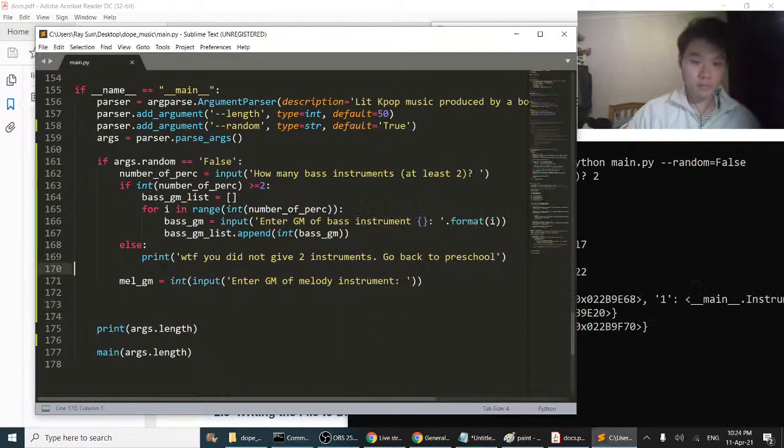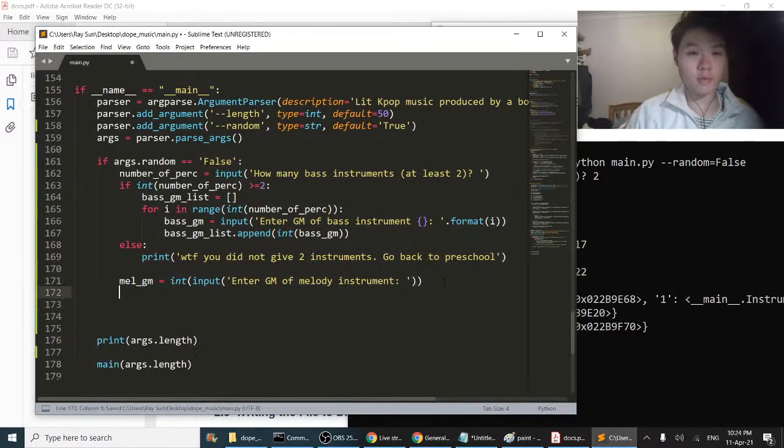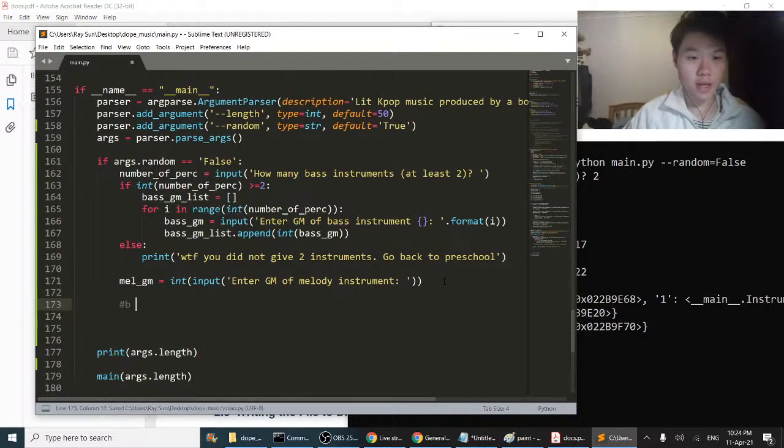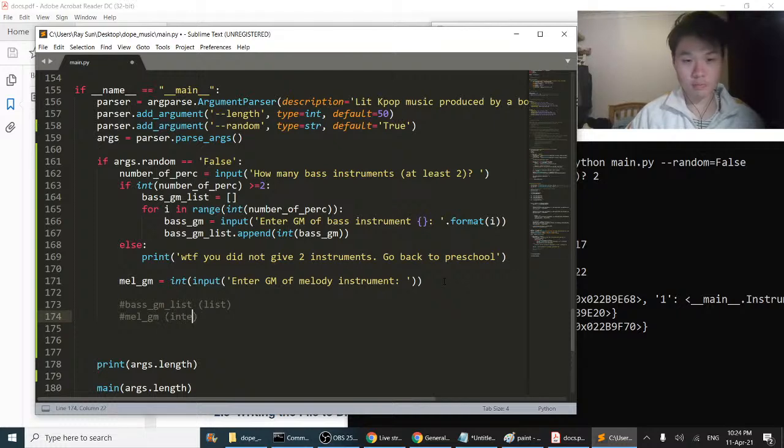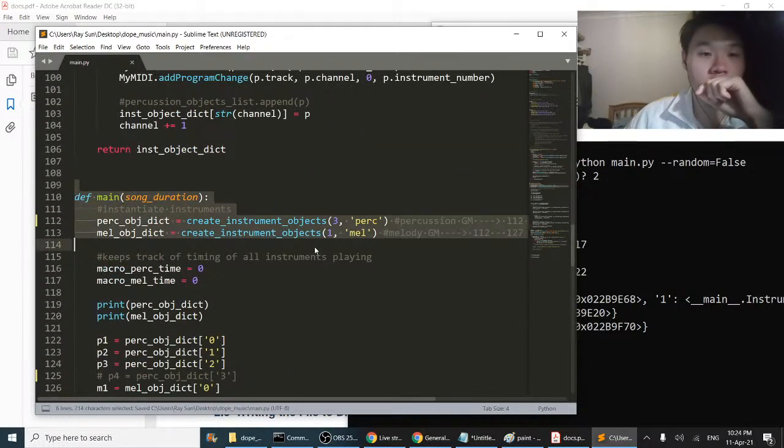Cool, that works. Alright. So that's when it's false. Then basically what we'll have here is a base GM list, which will be a list, and a mel GM, which will just be an integer. Oh no, it's an integer. So we need to accommodate for that in this.